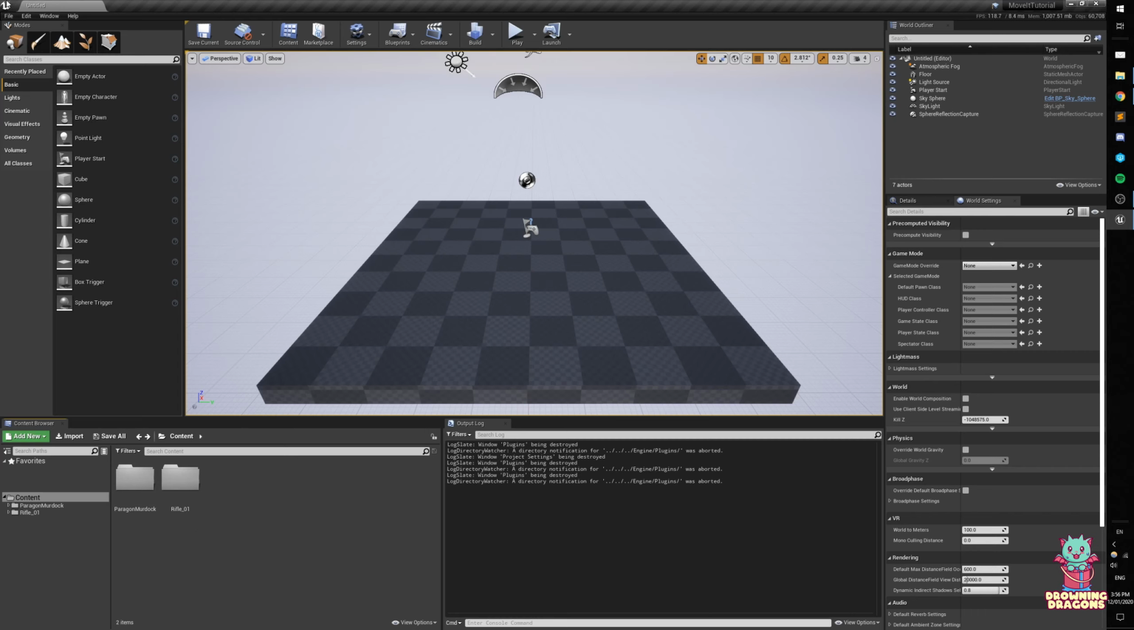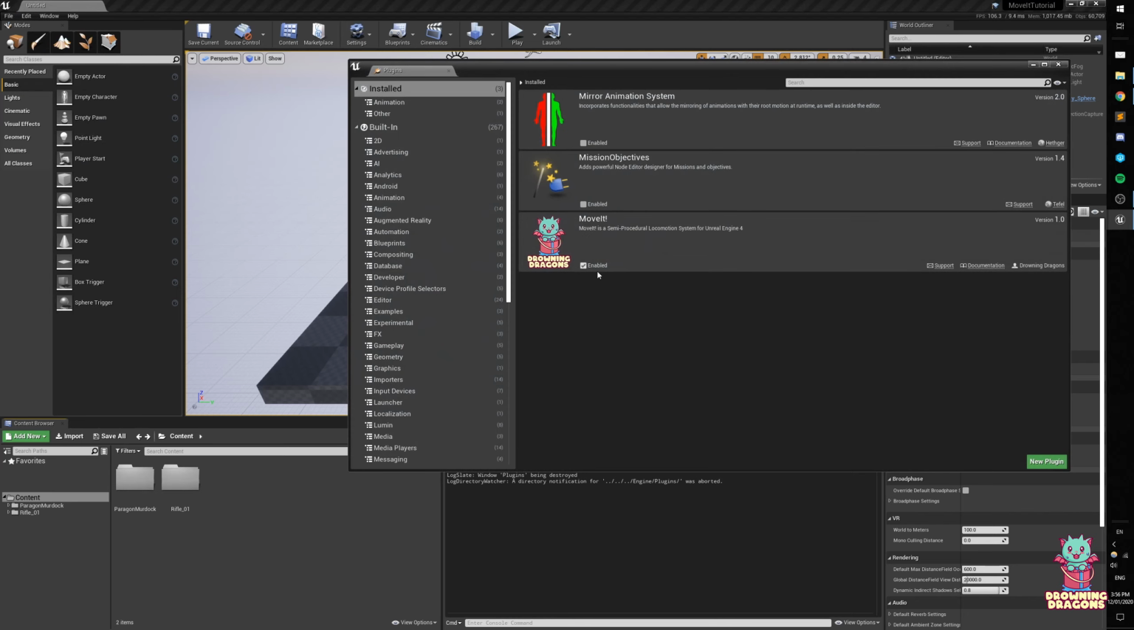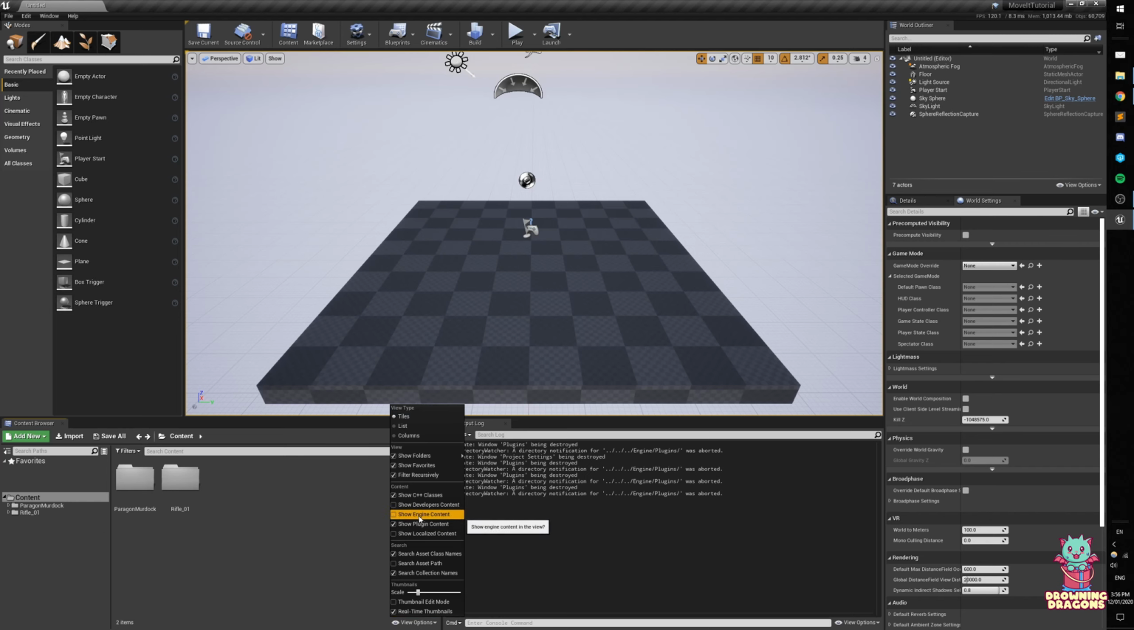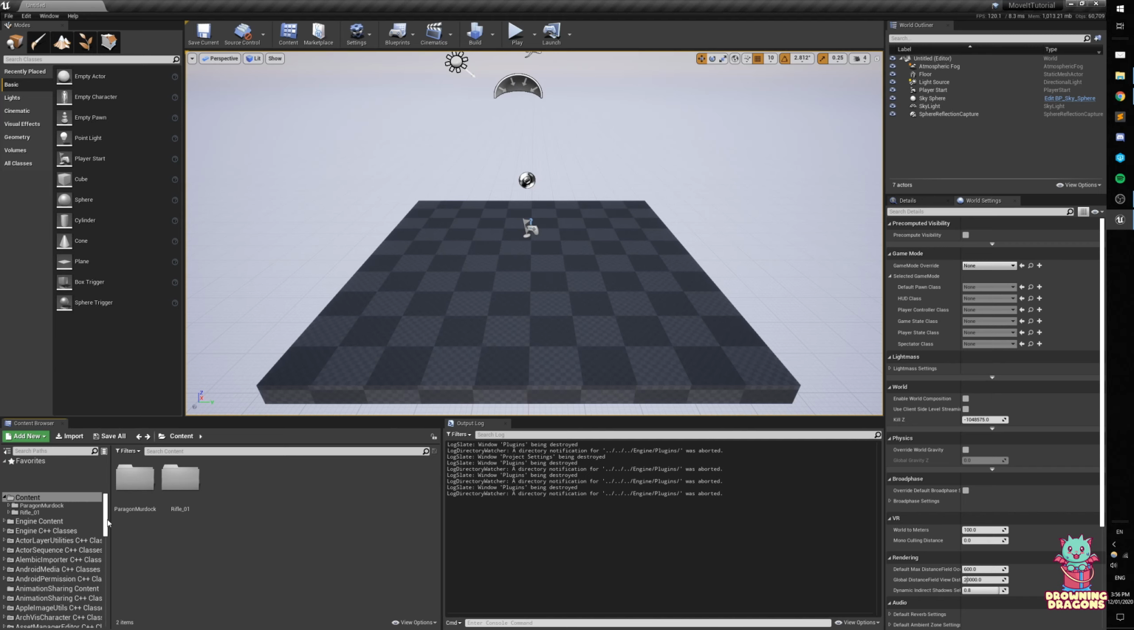So to get started we're just going to go Edit, Plugins and double check that MoveIt is enabled. Now we will go to View Options, Show Plugin Content. If MoveIt doesn't show up here, it means it's an engine plugin and we need to also enable Show Engine Content. Now we can scroll down and we'll find MoveIt.